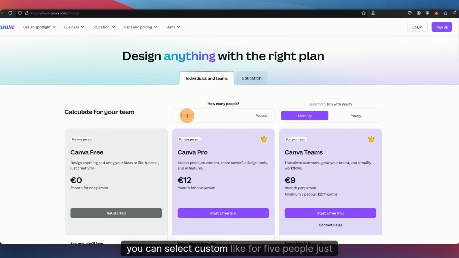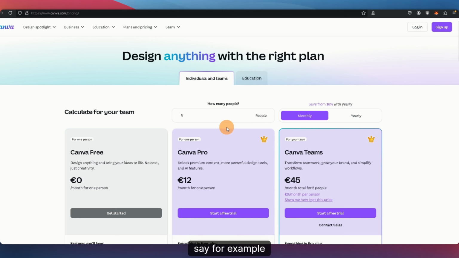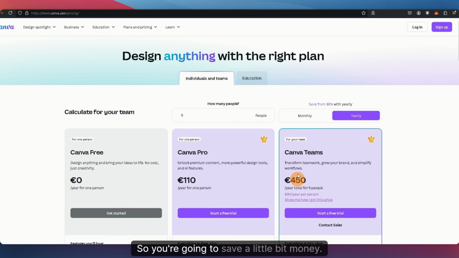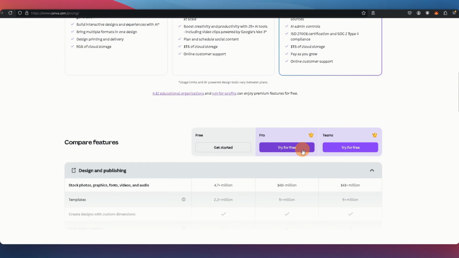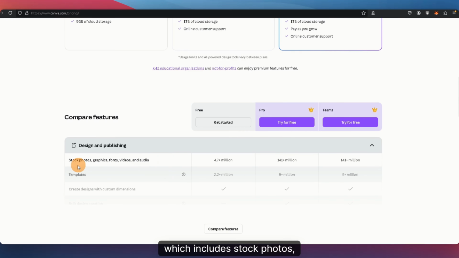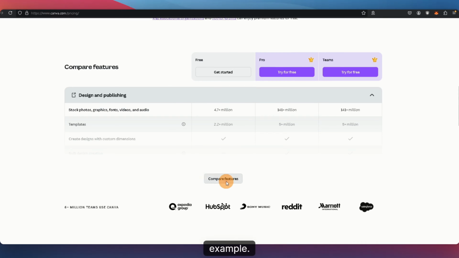You can select custom, like for 5 people, and yearly is going to cost 450 for you, so you're going to save a little bit of money. In the end, you can try the free version. Try for free for Teams, and you can try for 1 month the Pro version, which includes stock photos, graphics, fonts, videos, audios, more than 141 million templates, 5 million, create designs with custom dimensions and compare features, for example.